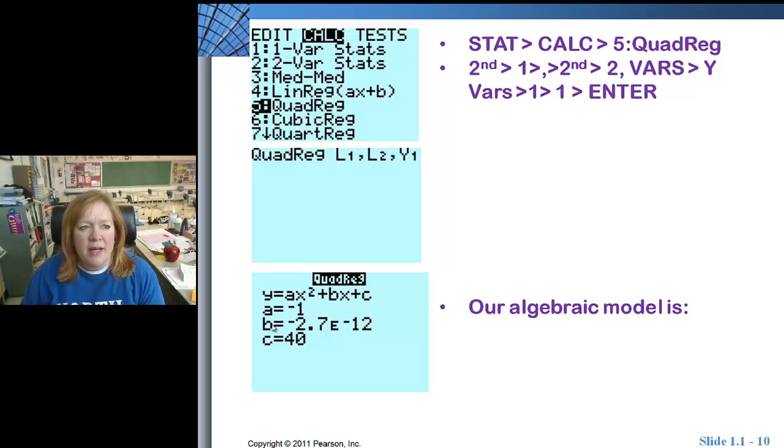So my quadratic, or my algebraic model for this data, is actually the opposite of x squared plus 0x plus 40. I put a 0 in for the middle because this number is terribly small. So it's just the opposite of x squared plus 40. And because we put this little Y1 at the end, it automatically puts it into your y equals.